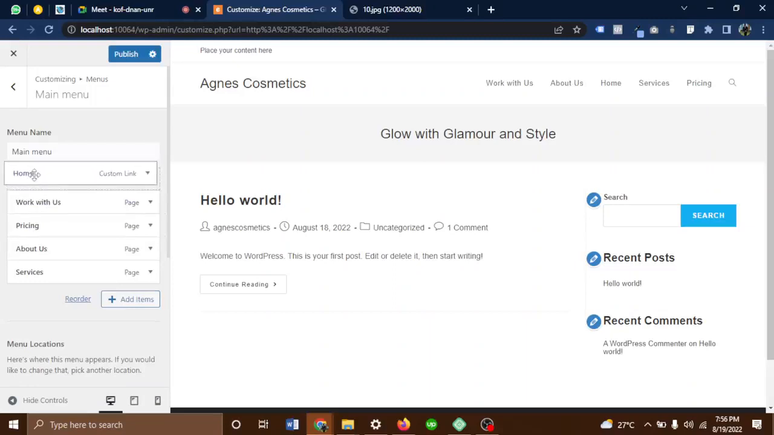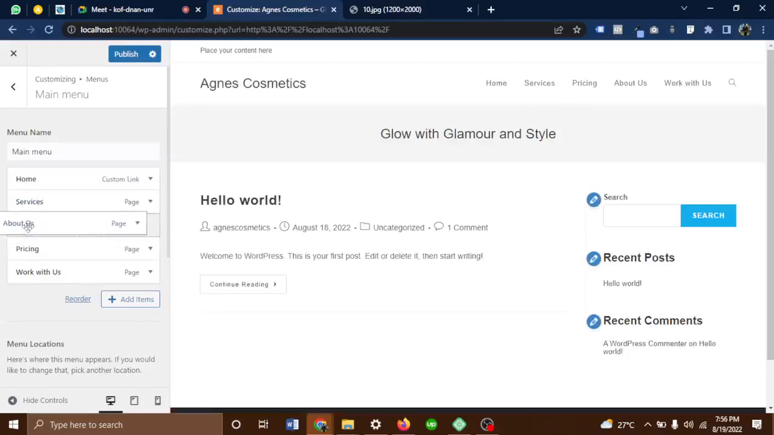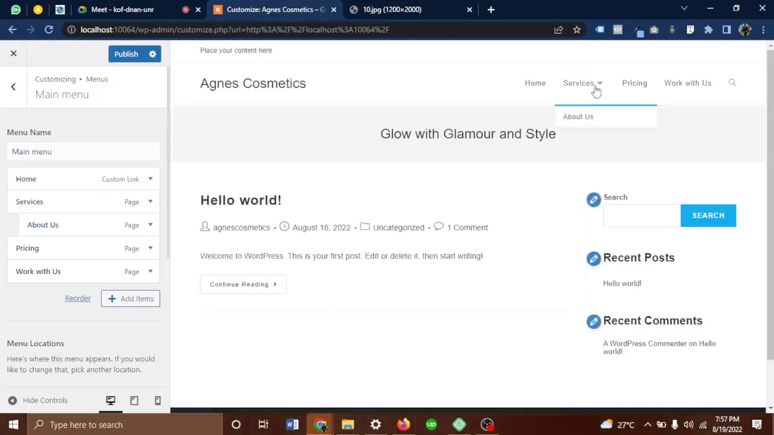Let me rearrange it to how it was before. All right, you want about us to be a drop down under services. Just carry about us here, right directly under services, and indent it forward a little bit like this. Can you see that about us is indented directly under services? So about us is now a drop down under services.